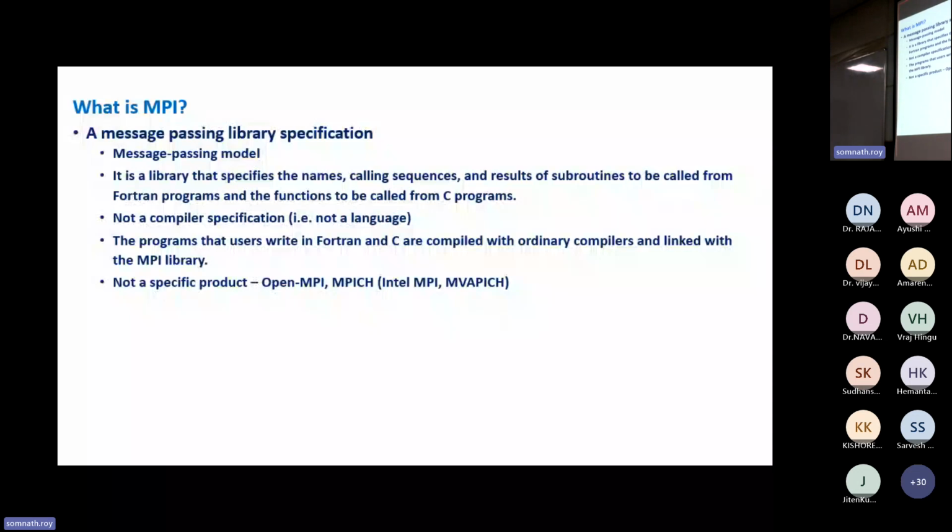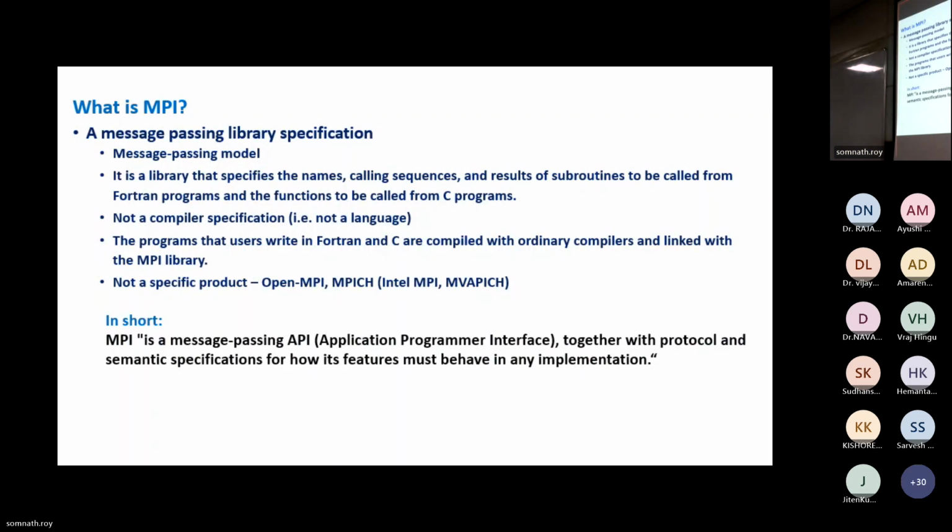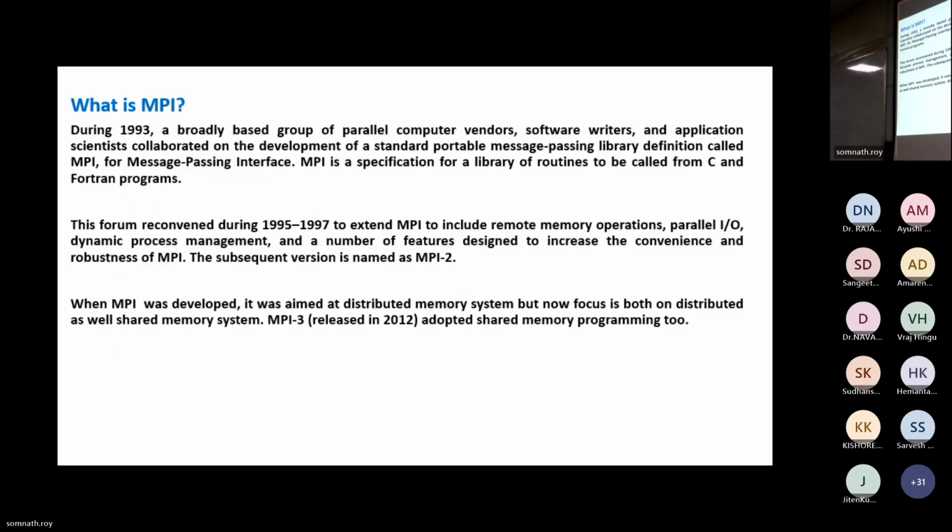There are many implementations available as specific products. But MPI is a message passing API together with protocol and semantic specification for how its features must behave in any implementation. So it's a specification only. Based on the specification, different software implementations exist. This is designed for parallel computers, clusters and heterogeneous systems.